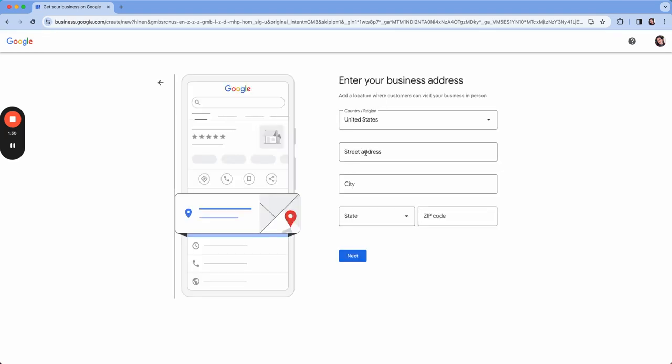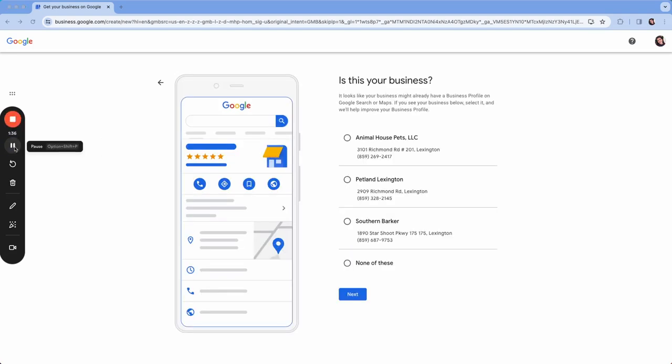Next, you're going to enter in your business address. So I'm going to add that in now, and then I will hit next. After you input your address, Google may ask you if any of these businesses are yours. It's trying to prevent any type of duplicate profile being created, which can cause confusion down the road. But because none of these are my business, I'm going to tell it that it's none of these and hit next.